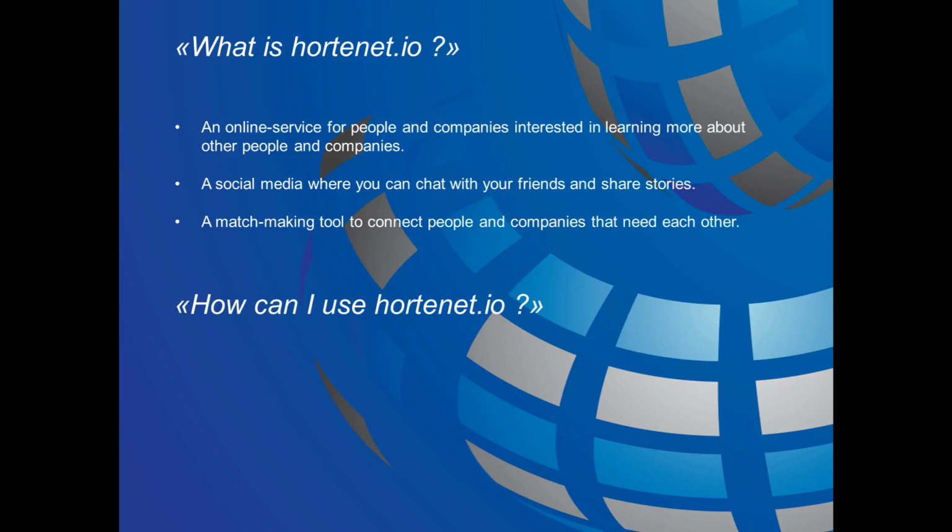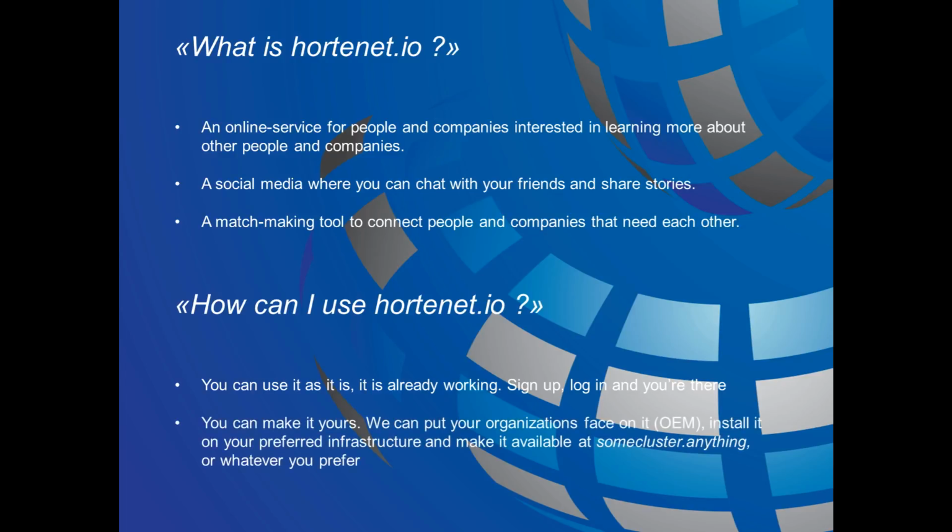And how can you use this? It's basically already good to go, and we're done developing almost everything of it. So you can basically just log in and start using it right away. If you want to OEM it, which would mean that you would like it to look like it's your own organization's software, then that's fine as well. We can tailor it so that it looks like it's yours. And we can make it accessible at an URL at your choosing.